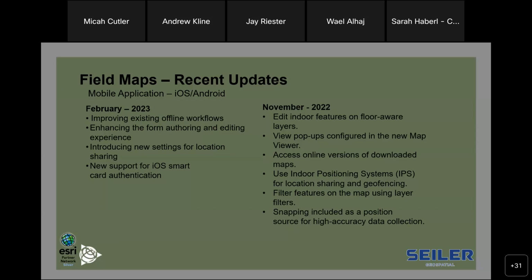There was an update last fall in November that added some advanced configuration and newer configurations when dealing with the new map viewer for pop-ups. Indoor positioning, if any of you get involved with the ArcGIS Indoors platform, because Field Maps will be your viewer once that whole system is up and running.